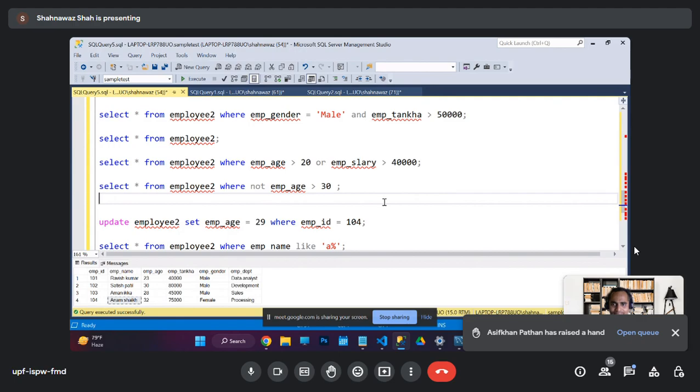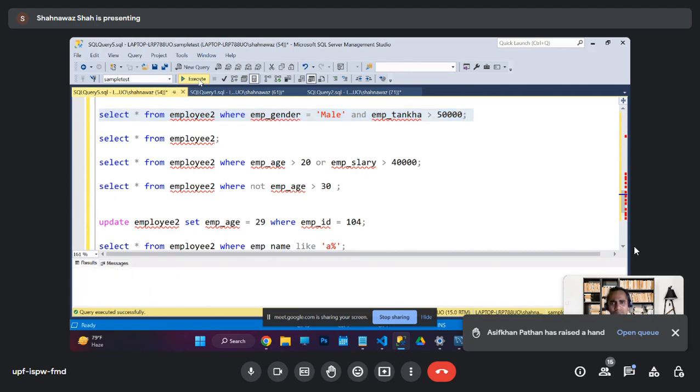It is actually showing only one result, which is Satish Patil, because we have entered the first condition as gender should be male. Okay, got it, my bad. No issues. It will show only employee ID 102, which is Satish Patil. Great, excellent, it is correct.